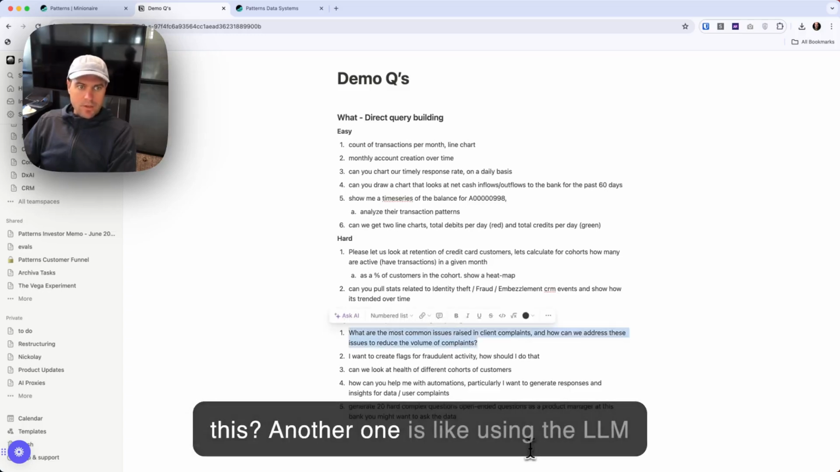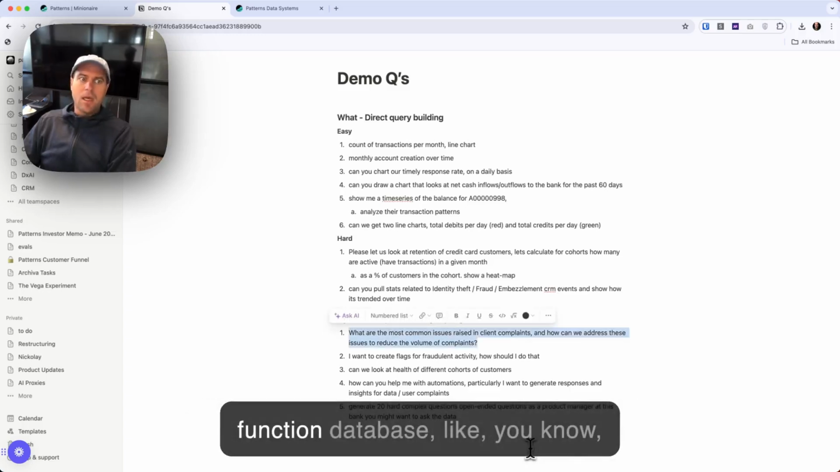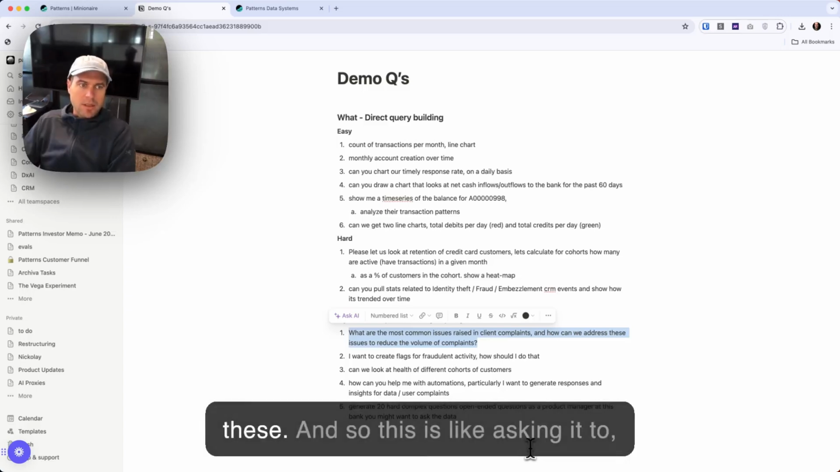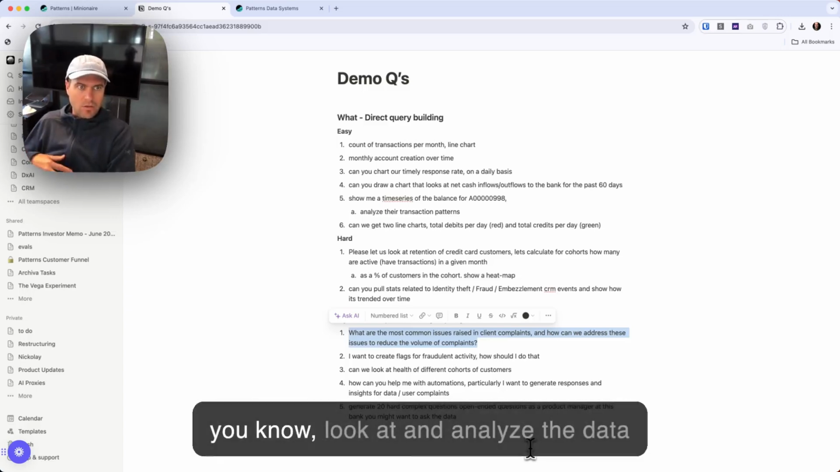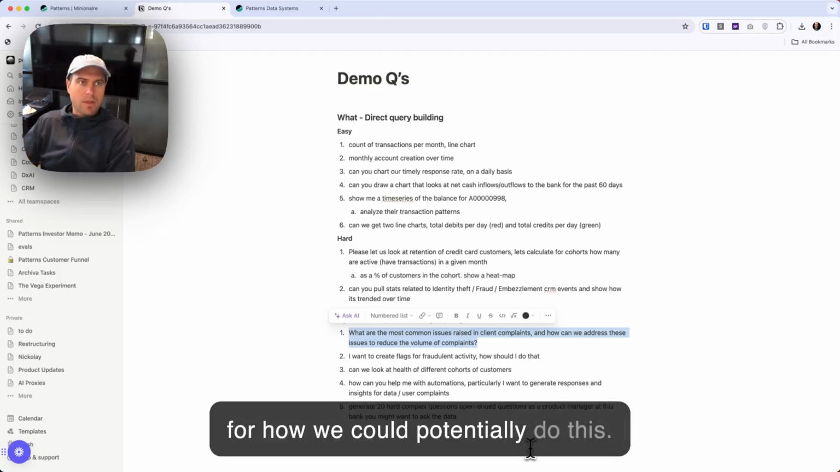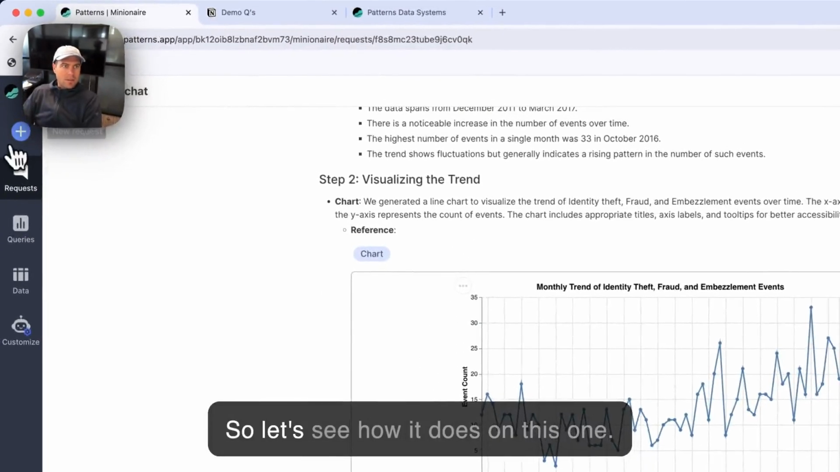Another one is using the LLM functions in the database. Like, what are some common issues raised by clients? And then how can we address these? So this is like asking it to look at and analyze the data and, within a single column of SQL, be able to generate a solution for how we could potentially do this. So let's see how it does on this one.